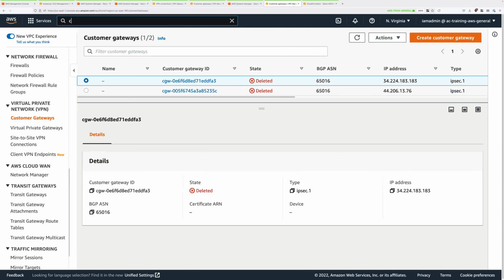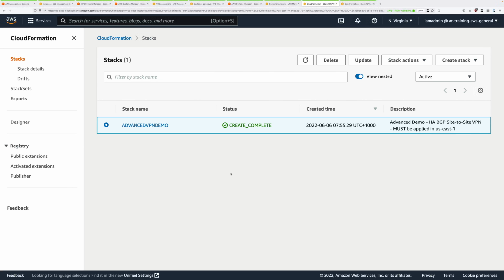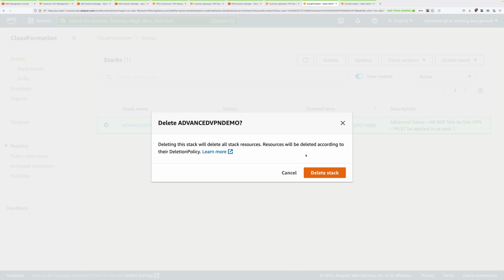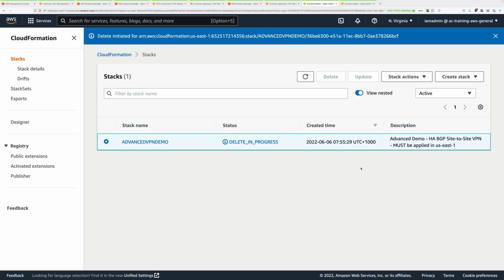Click on the Services drop-down, start typing CloudFormation and select it from the list. Select the one-click deployment stack, click Delete and Confirm. And once that stack's been deleted, the accounts are back in the same state as they were at the start of this demo series. At this point, congratulations, you've completed all of the activities in this demo series.